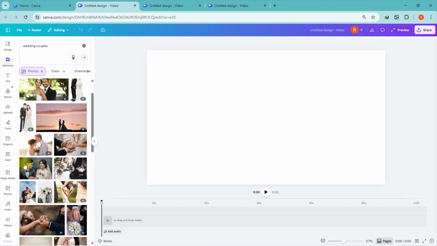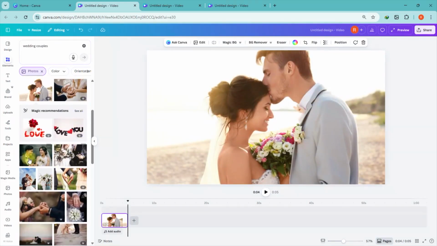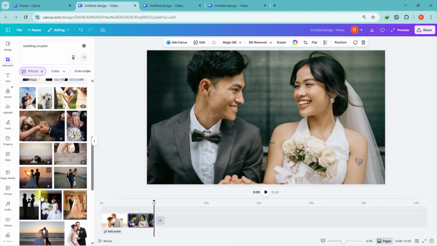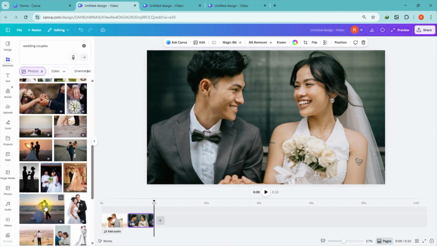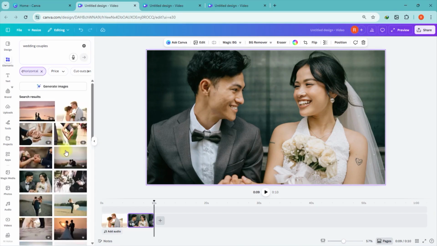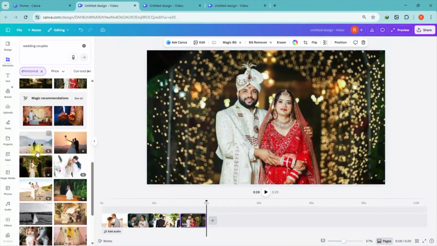So you just click on it like this. Any image that you see, just click on it once and let it fall. It will just come over here for up to 5 seconds. Just click the ones that you think fit. You can search for the orientation: click on orientation and then choose horizontal to fit your design. So you just click on any of them.